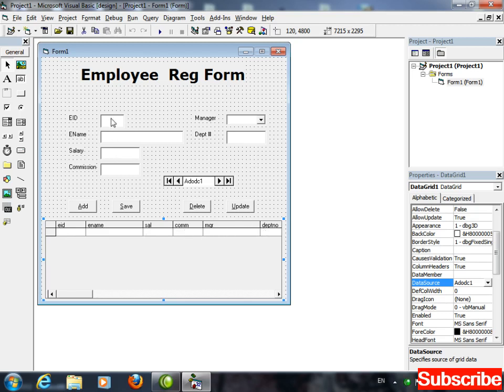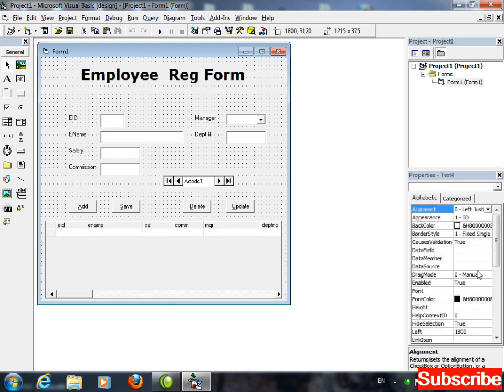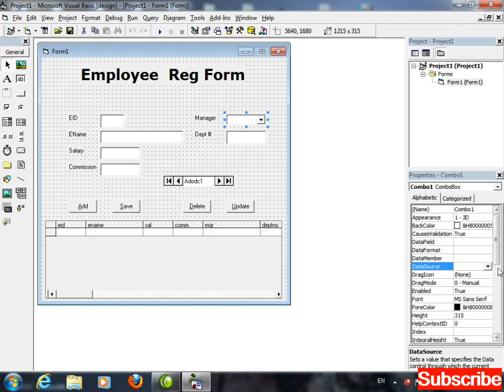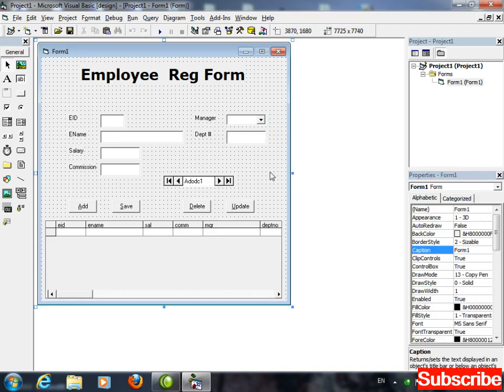Right. Now these text boxes I want to link with the database. So how do I do it? First of all, select all of them. Here you have the data source, ADODC1. For this one as well, ADODC1. For this one as well you have ADODC1, right? Here a small problem is there. Okay, fine. We will see later on.